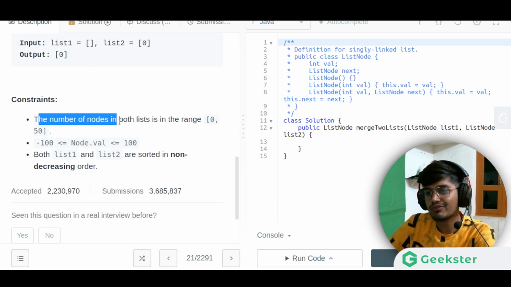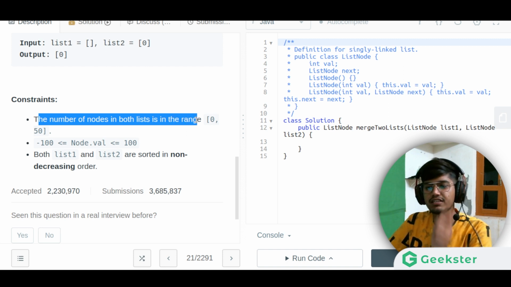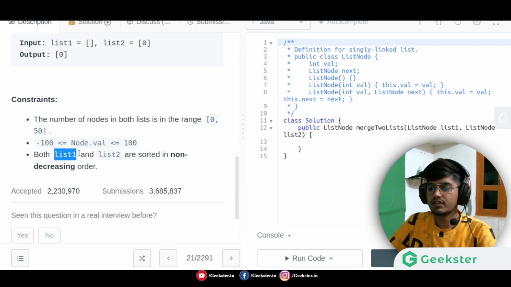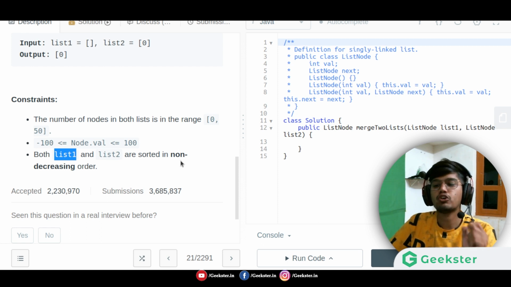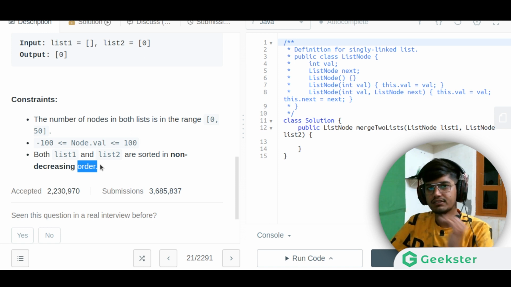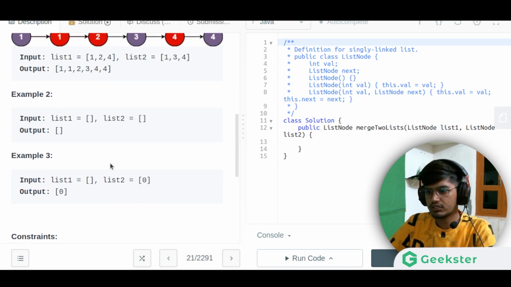The number of nodes in both lists is in the range from 0 to 50, and values can be from -100 to 100. Both list 1 and list 2 are sorted in non-decreasing order. Non-decreasing means it will have values like 1 2 3 4, increasing, and it can be something like 1 2 2, which is nothing but the non-decreasing fashion. So this is what they have given.